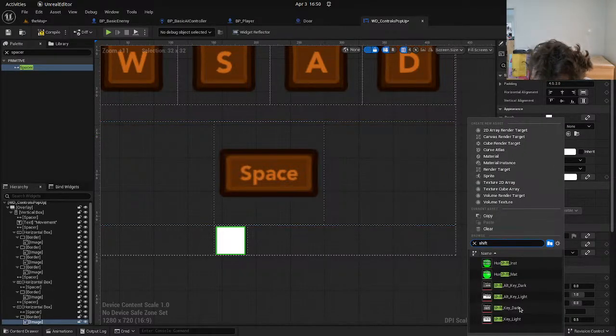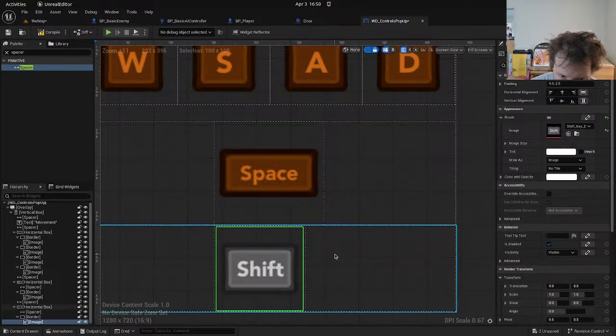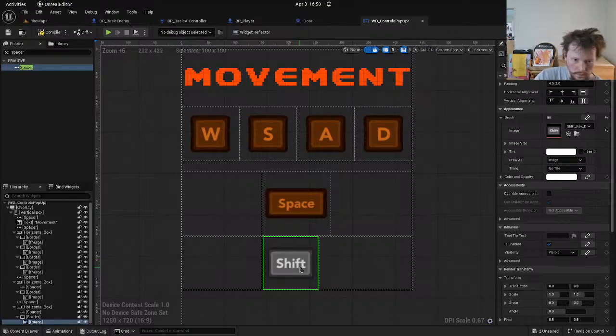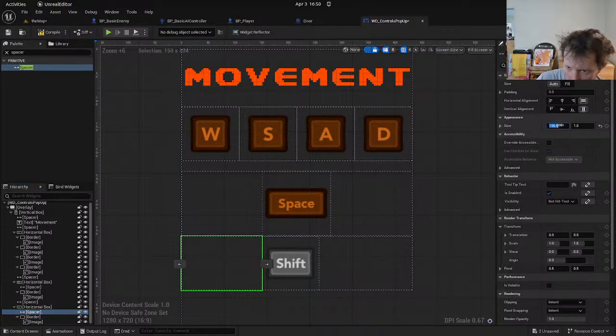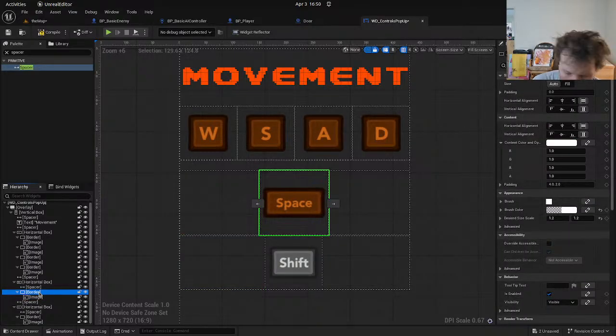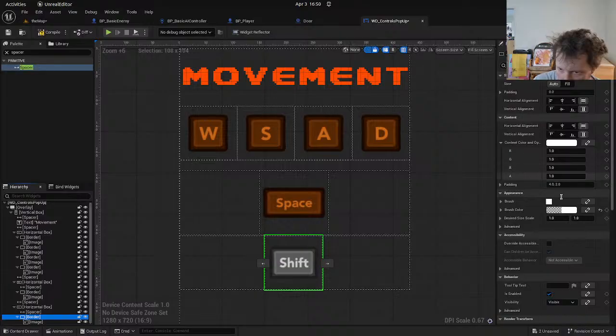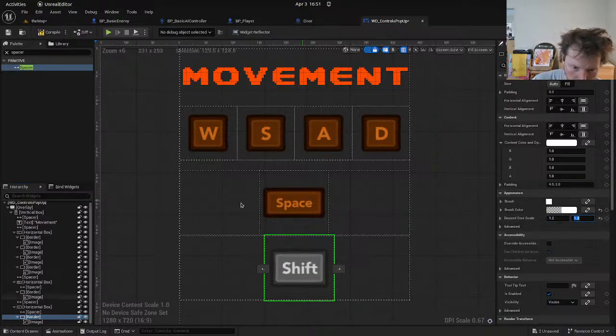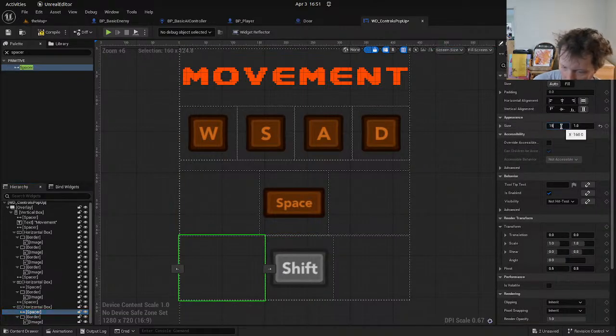shift to run, spacer 60. Take a look at the size of that border. 1.2. Yeah, so that is going to be more like a 150.